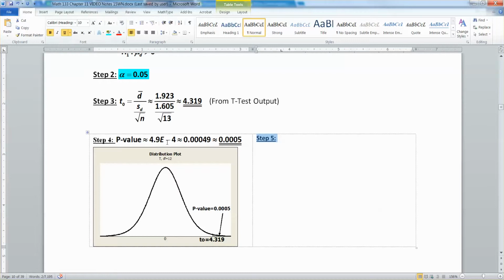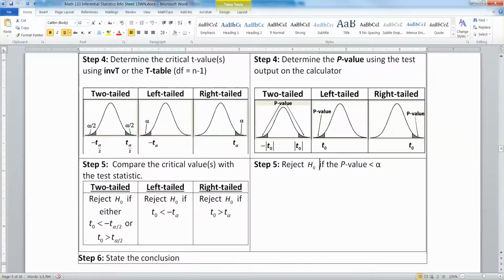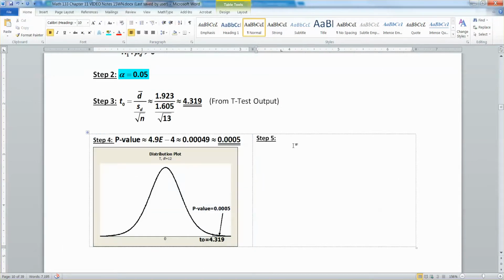All right then, so we've done step 4. Step 4 is pretty simple. You just put your p-value down, label it with the arrow, and put your t0 that you found in step 3 right there. Now we need to make a decision about rejection or not rejection. So remember that in the p-value method, let me go back, you reject H0, your null hypothesis, if your p-value is less than alpha. P-value method's easy because you're always looking for a low probability.